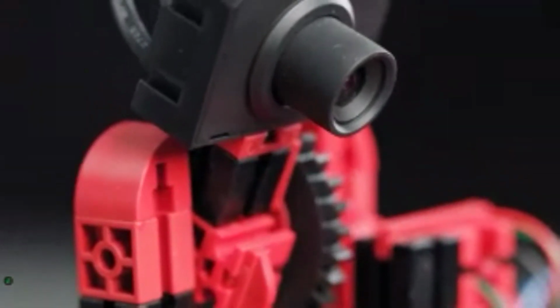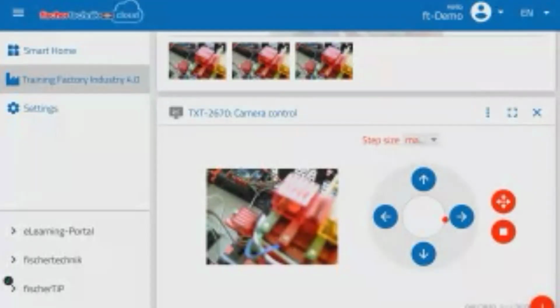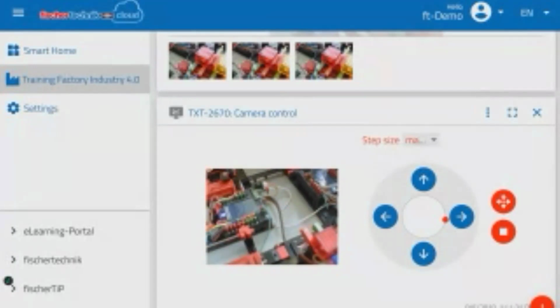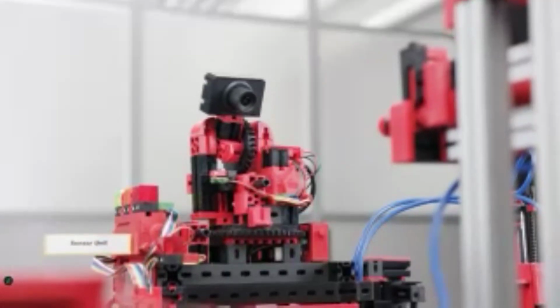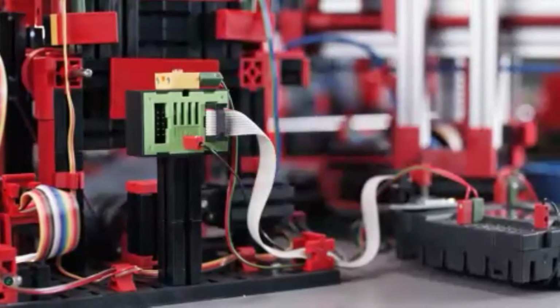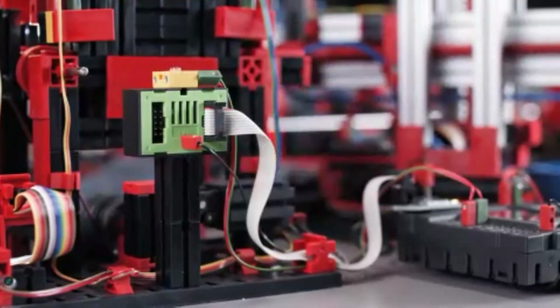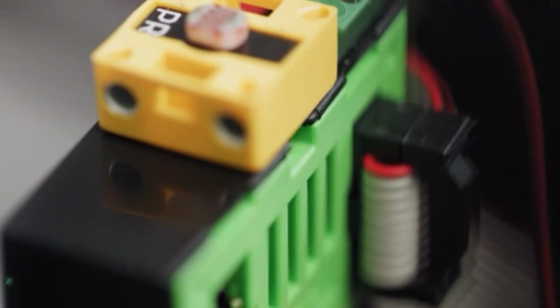The USB camera is controlled from the cloud and can view the entire factory. A sensor station measures air pressure, air quality, temperature, humidity, and brightness.